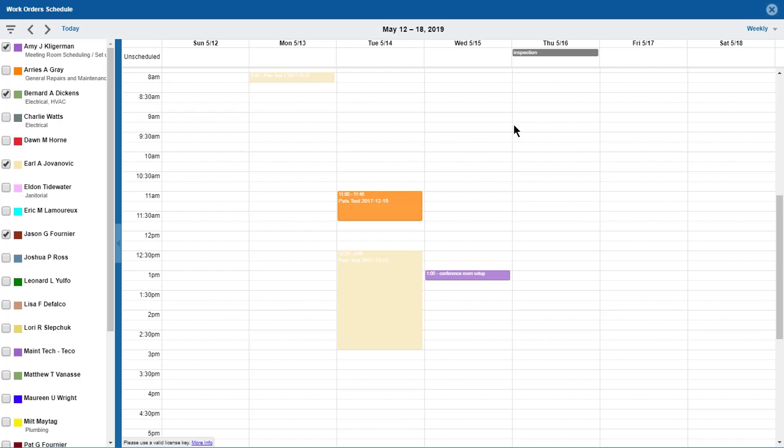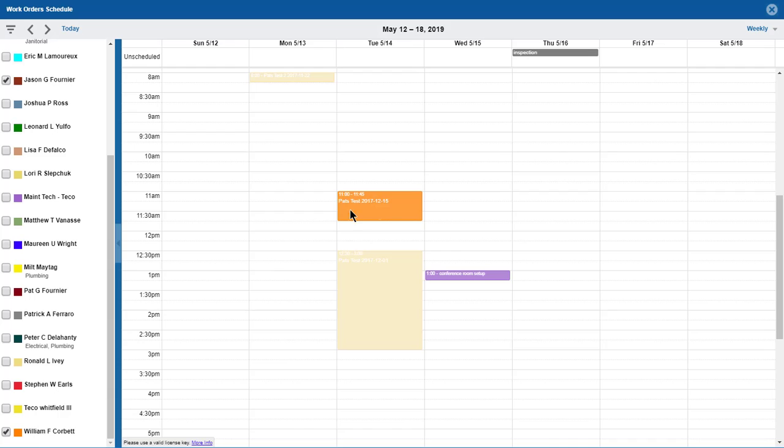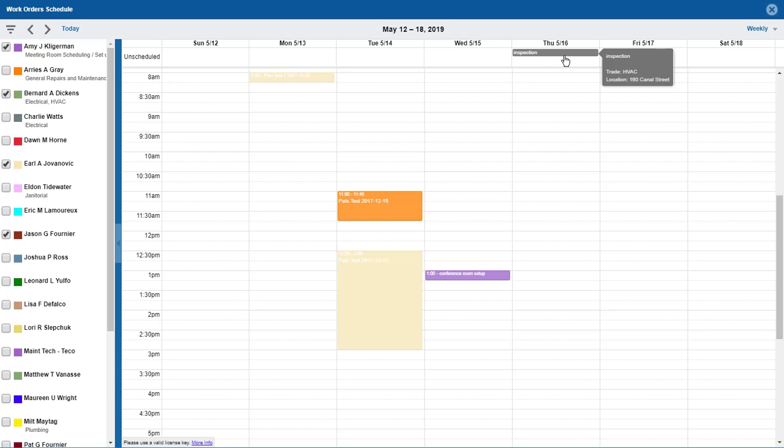So to show you some of the neat things we can do here, I've turned on some names. You can see the ones I've got checkboxed here, and you can see the color codes so that you can see, for example, Earl owns this one and he owns this one just on the basis of the color, and Corbett owns this one, and Amy owns that one, and up top here, I've got an unscheduled, which is basically an unassigned work order. So lots of things I can do working through some of these things.